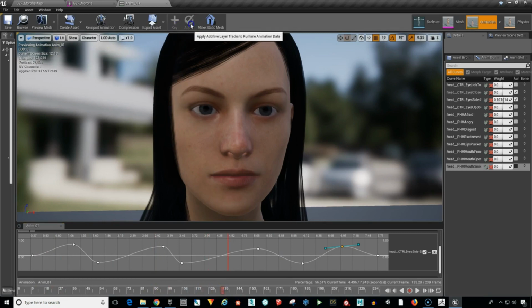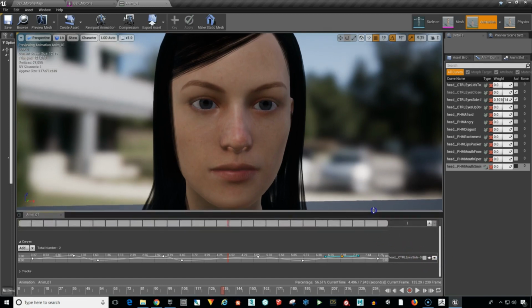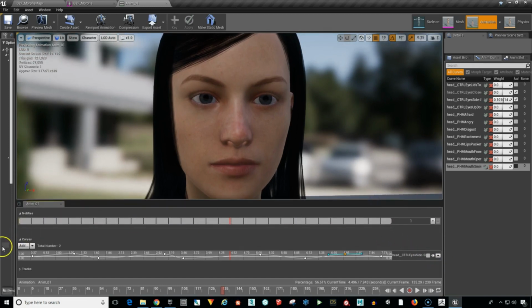So go up here and click Apply. Over here and click the Save button, so we save our animation. And now we have the eye movements going side to side. Now let's come over here to the box, click it to where we minimize it. Let's give us a little bit more space here.